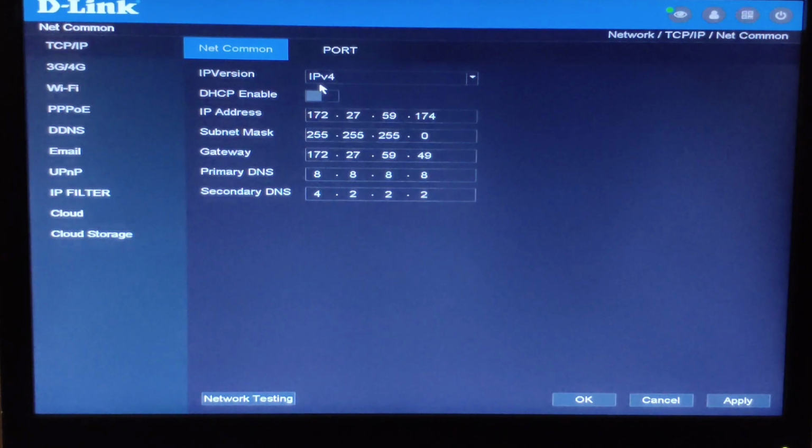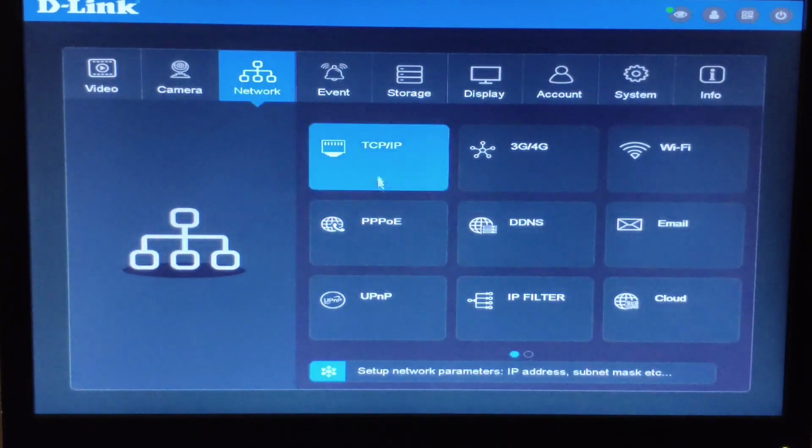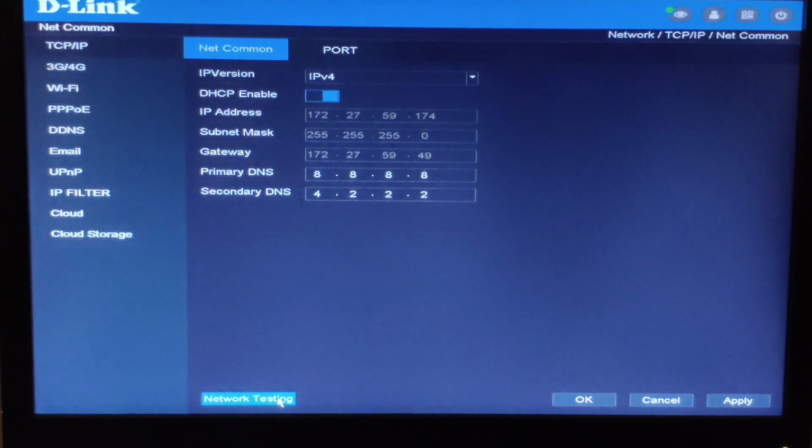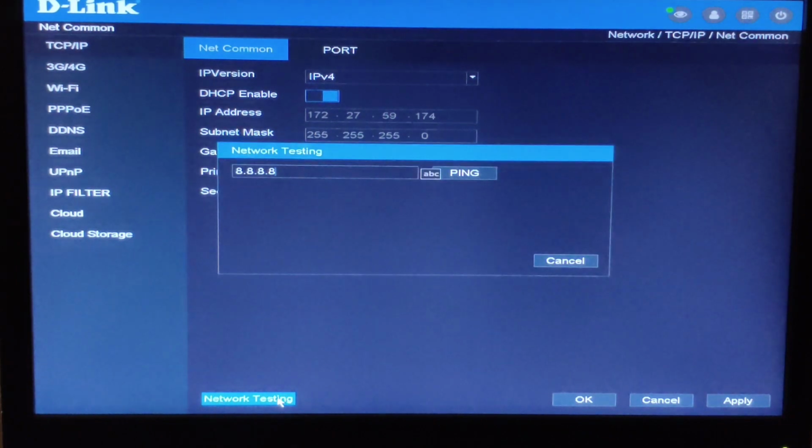Here we will have to enable the DHCP. So you will get the IP series from the backend. Once we have enabled DHCP, we will click on apply, then OK. We will go back to TCP IP and check our network status by testing the network.